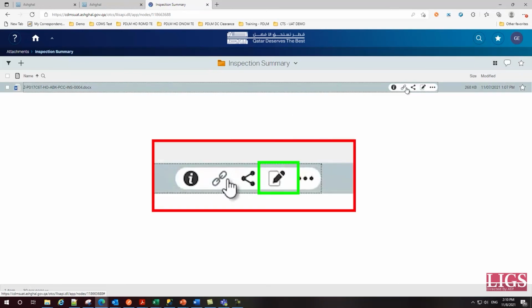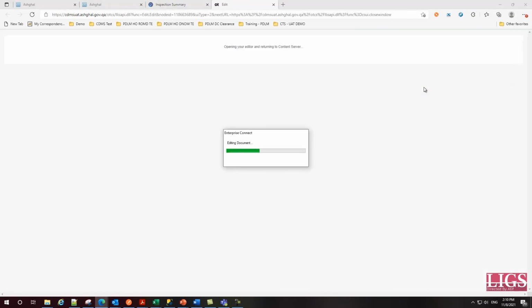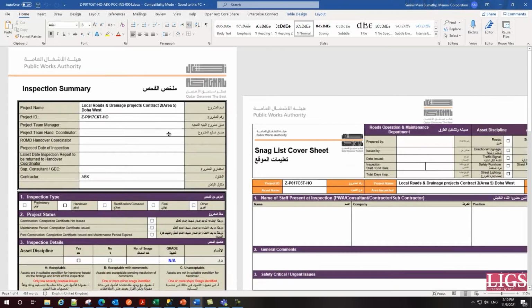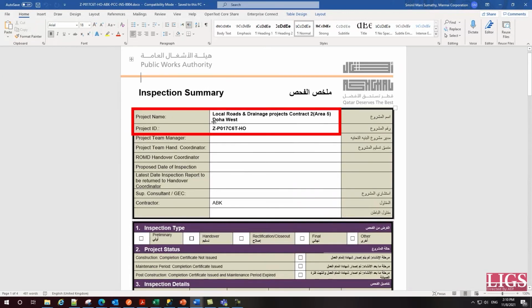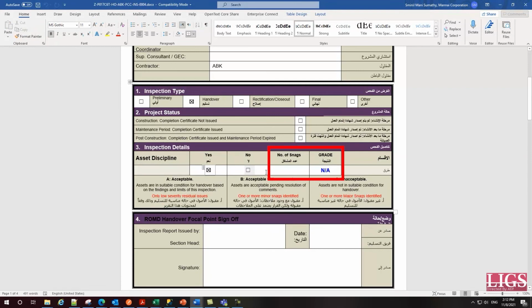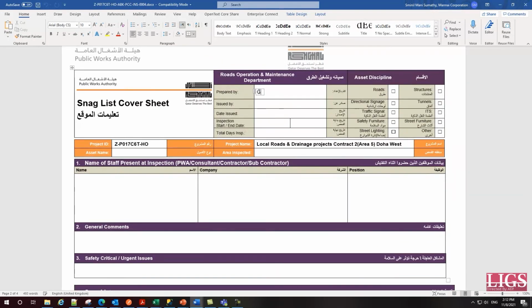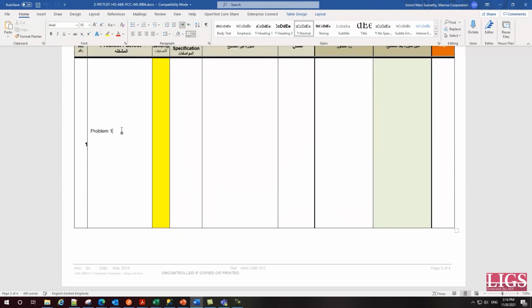Look at the pencil icon here. Once you click on it, it will open this document as a Word document. This is the inspection summary report, which displays the details such as the project name and project ID. The required details such as the number of snags, grade, etc. should be filled in by the asset engineer. This right here is the summary of the report. This is where the photographs of the project site will be shared. In case of any issues such as health and safety or not properly executed, those details come here.